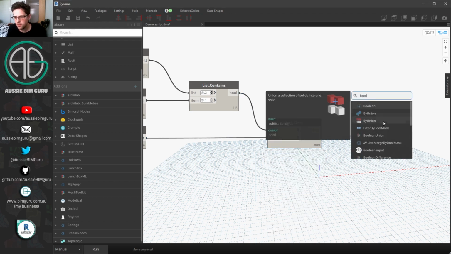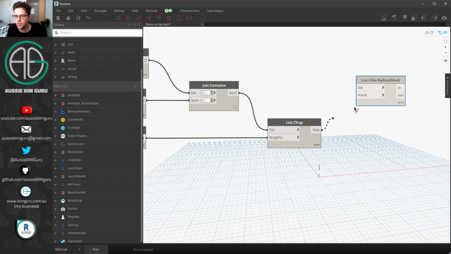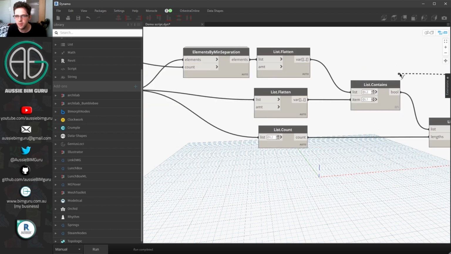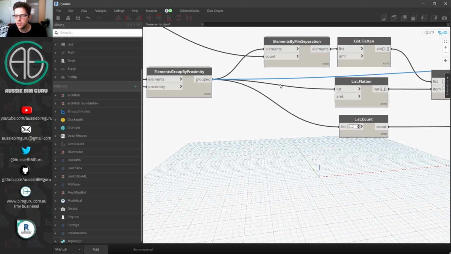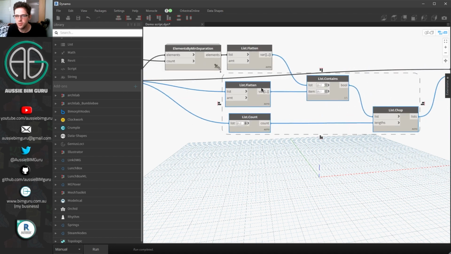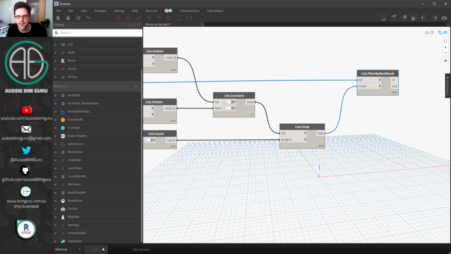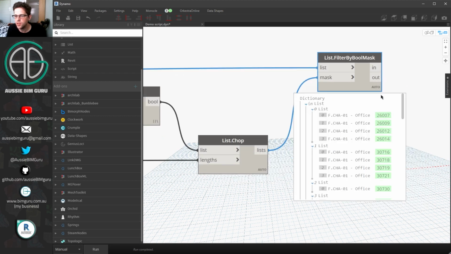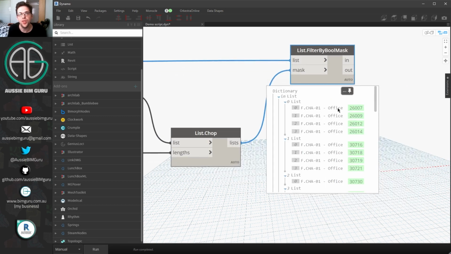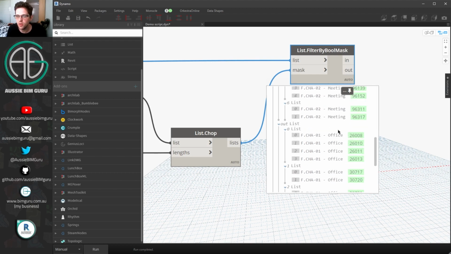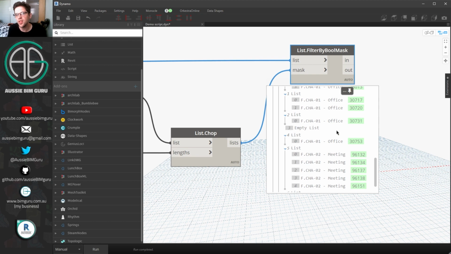I'm going to get a filter by Boolean mask, and using these parallel mask lists, I'm going to feed this all the way back to my original set of elements. So I might just move these down a little bit. And as a result, we should now have arranged clusters, and the in list will be the chairs that were in the resultant successful chairs, and the out list will be the ones that weren't. And they're all still arranged by cluster if you need them to be.